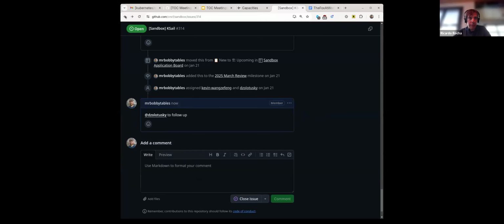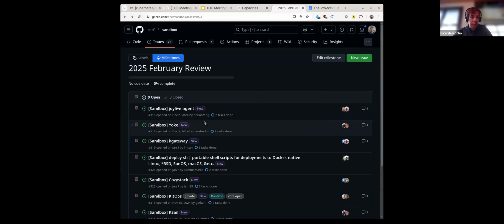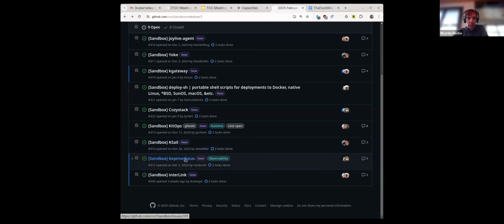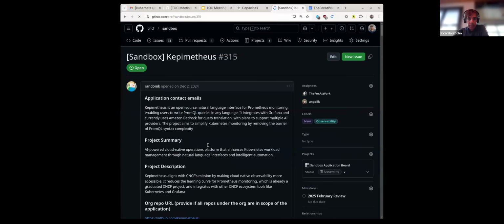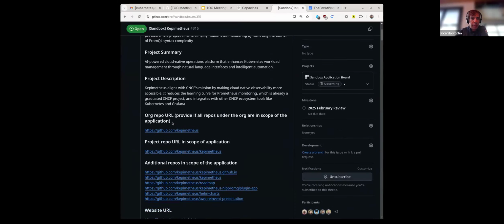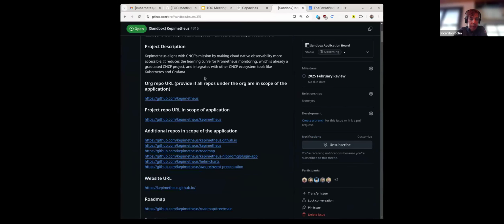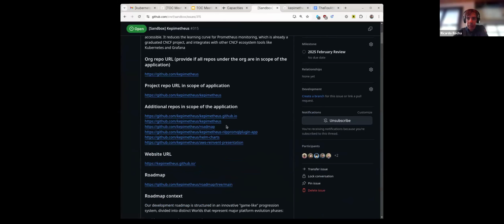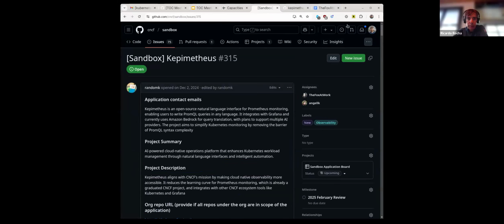All right. The next one I have is Kepimitius. And here the description is that it's an open source natural language interface for Prometheus monitoring, basically allowing PromQL queries in any language. And then it mentions integration with Grafana and using Bedrock from Amazon for query translation. This is assigned to Emily and Karina.